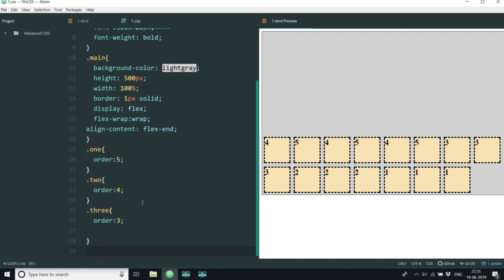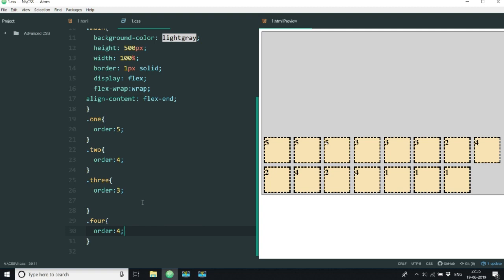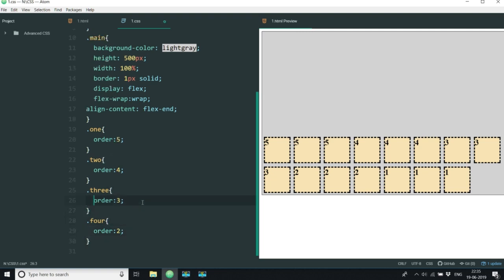So now dot 4, order 4. Oops, sorry, order 2. You could see the difference. Dot 5 is already in 1. So you can mention that, and you could change the place to 1 like that, whatever you want. So that's what order does. Now we are going to see align self.